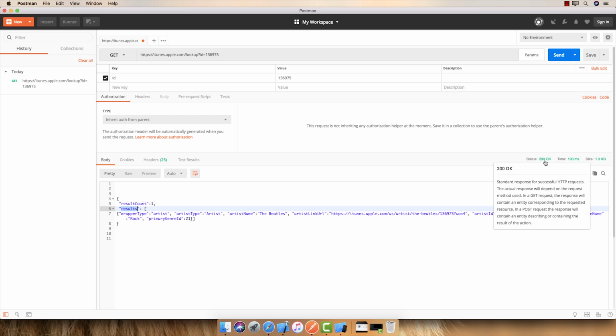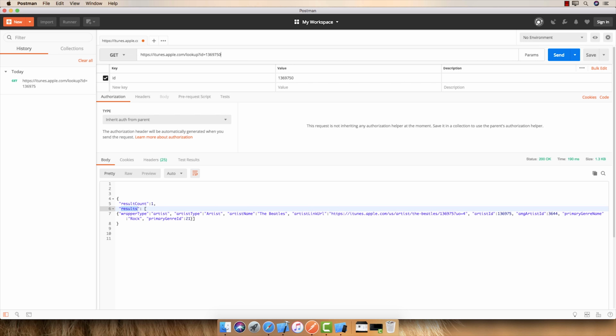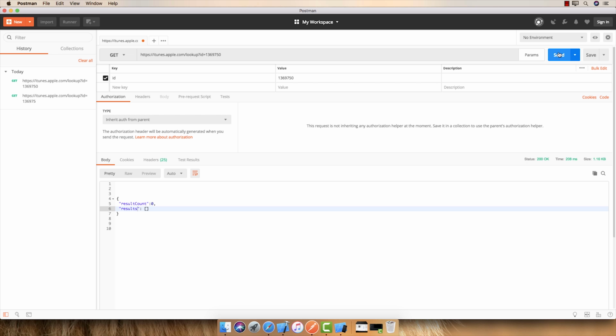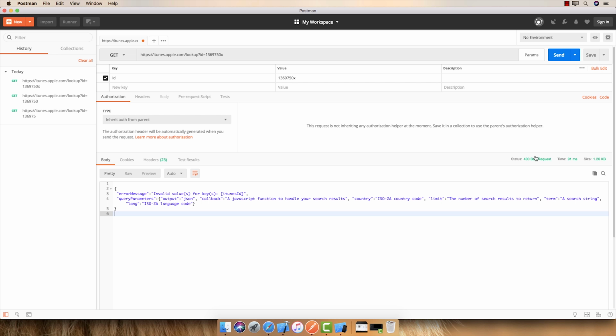Now let's play with incorrect requests. First, let's provide an incorrect ID. And in response to this request, we are getting 0 results. Next, let's try providing incorrect type of an ID. This time, the response status is 400, bad request.